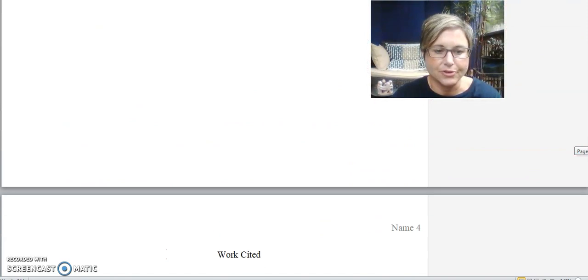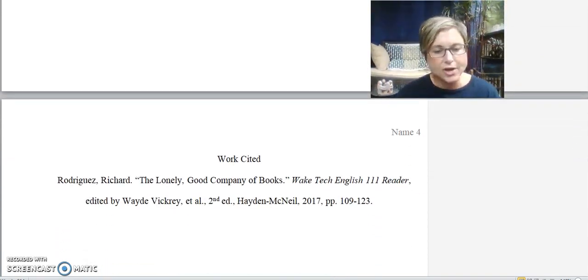Finally, you'll have a works cited page, probably just one citation because you're doing all the analysis in this paper. So just make sure it says works cited, that it looks like this. They use the hanging indent and include all of the pertinent information.